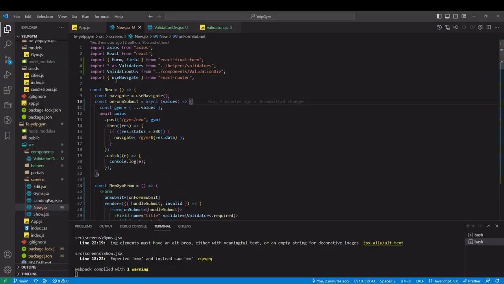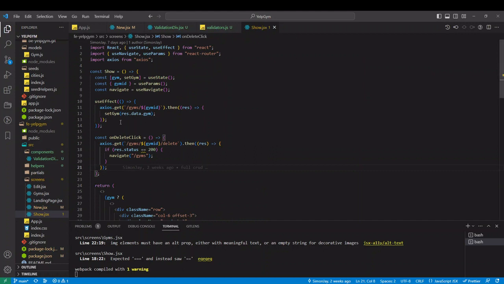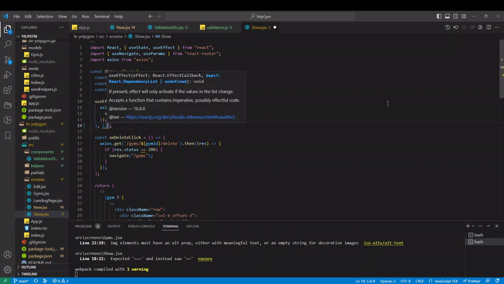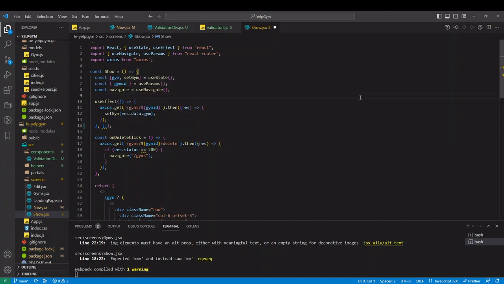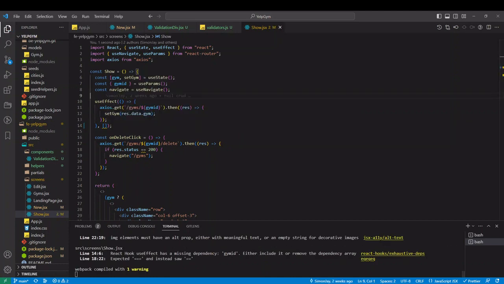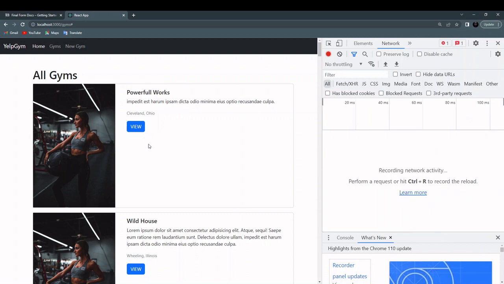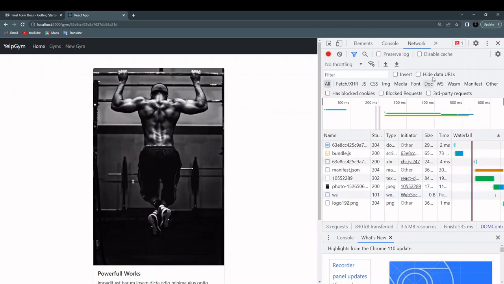Okay, so in the show page we are getting the gym, and yes, so this is changing the state, but this useEffect is running each time the component is re-rendered, so we have to just pass an empty array over here, and that should do the trick. Okay, again, view. Okay.